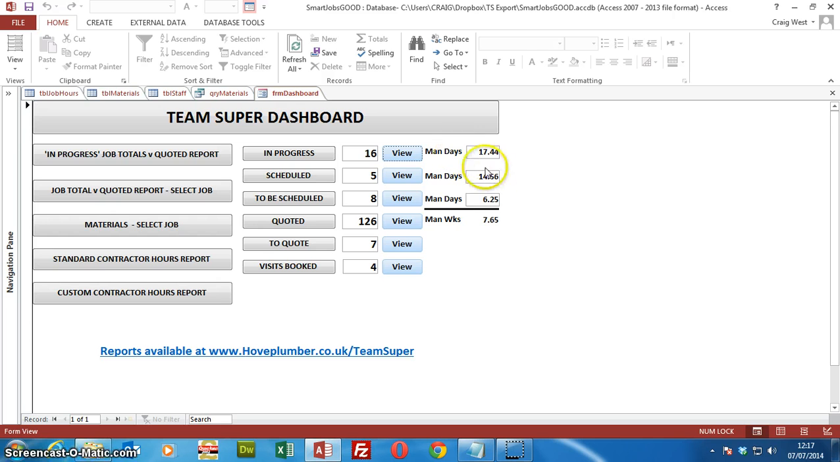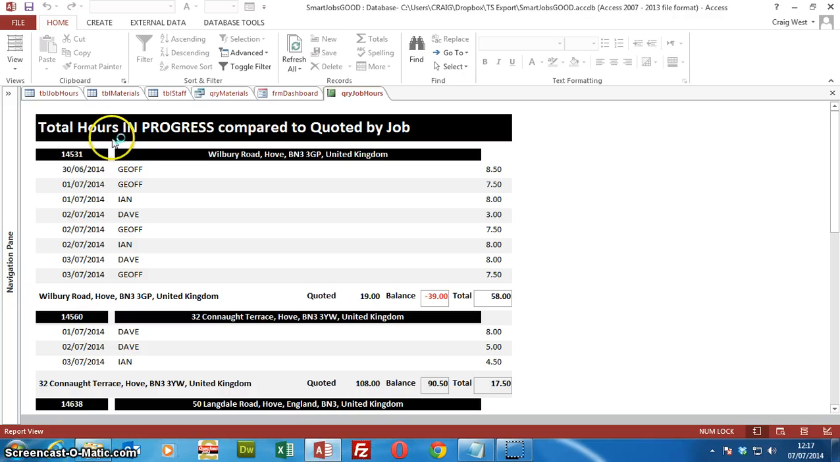This will give us an idea of how much work we've actually got in store, because everything below here has not yet been accepted. So that's just something as a sort of workflow to see what our sort of workflow position is. One of the main reports is the total hours of in progress jobs compared to quoted.